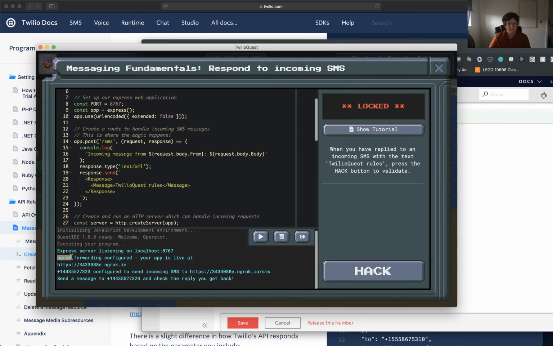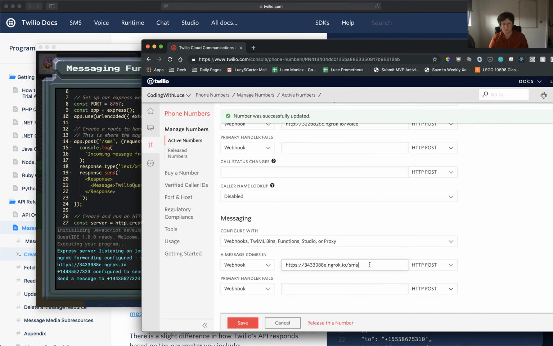So ngrok is a really useful tool that, I believe I was taught, was created by someone at Twilio that no longer works there, but was created when they worked at Twilio. And what it does is, for the lifetime of your application running, it will give you an external URL that you can use. So it tunnels through to your localhost and gives you a temporary throwaway URL. In this case, it's at this funny number.ngrok.io.